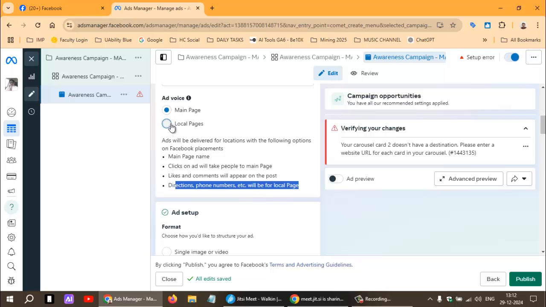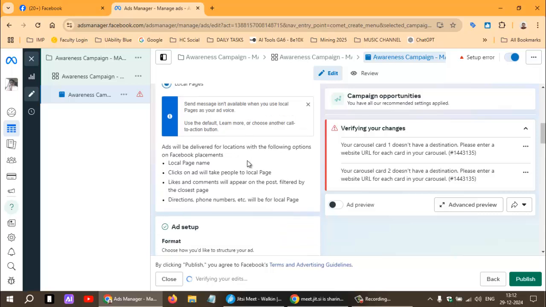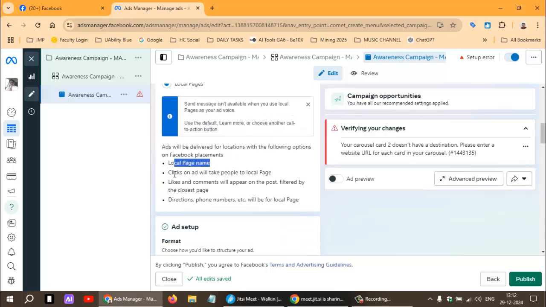So if you select local pages, then the option is that local page name: clicks on the ads will take people to the local page. Likes and comments will appear on the post, filtered by the closest page.